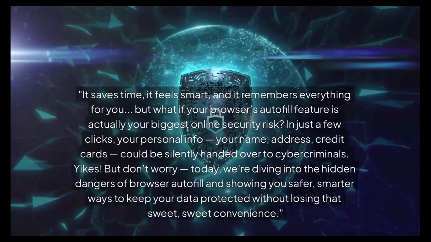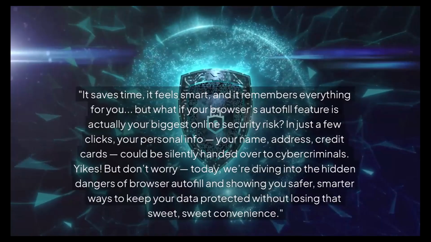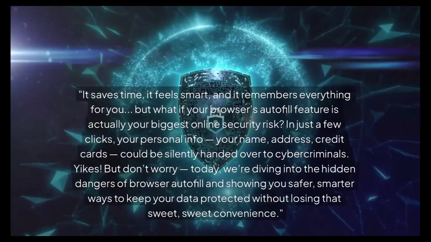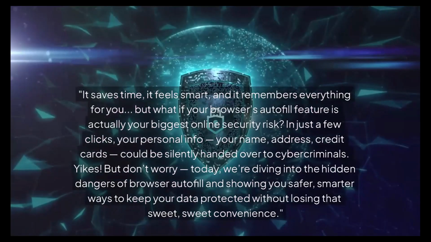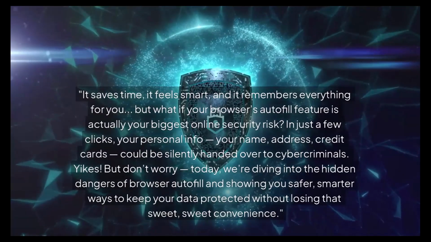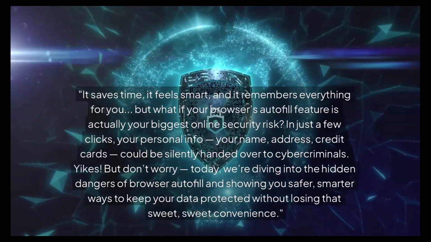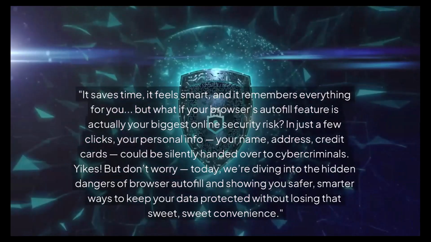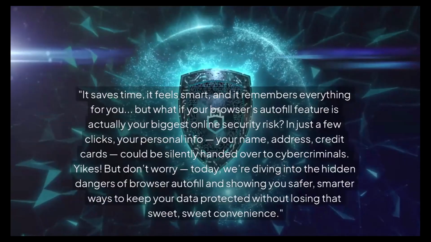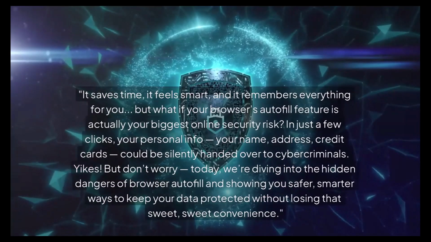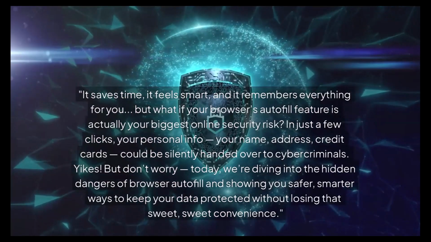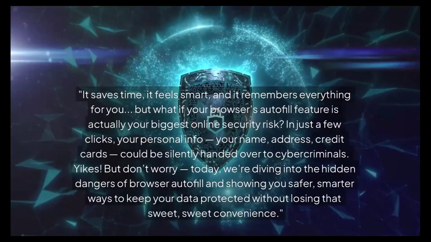It saves time, it feels smart, and it remembers everything for you. But what if your browser's autofill feature is actually your biggest online security risk? In just a few clicks, your personal info, your name, address, credit cards could be silently handed over to cybercriminals. Yikes! But don't worry, today we're diving into the hidden dangers of browser autofill and showing you safer, smarter ways to keep your data protected without losing that sweet, sweet convenience.